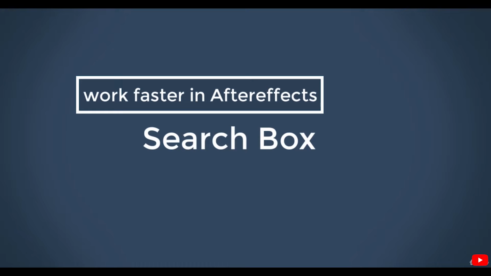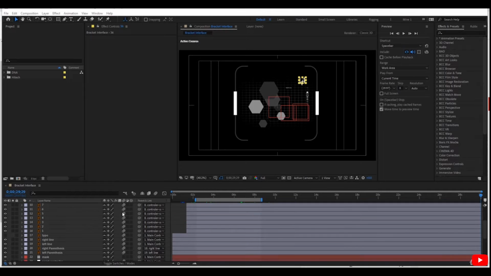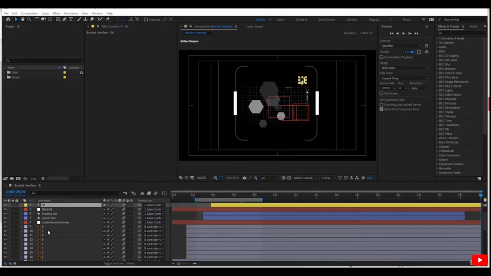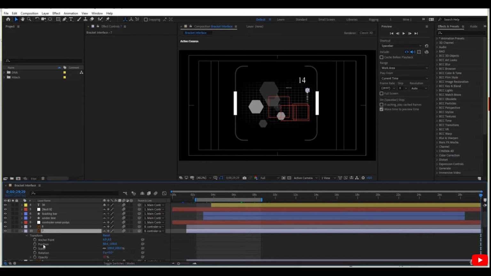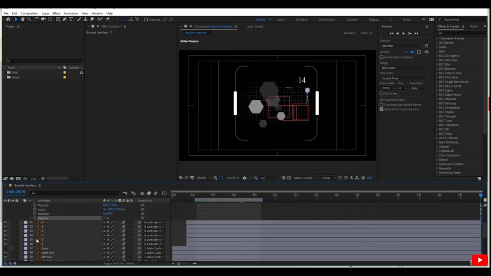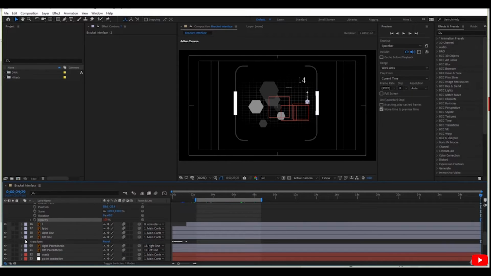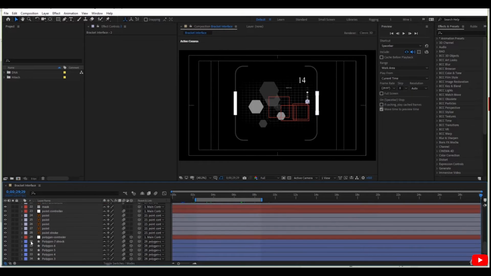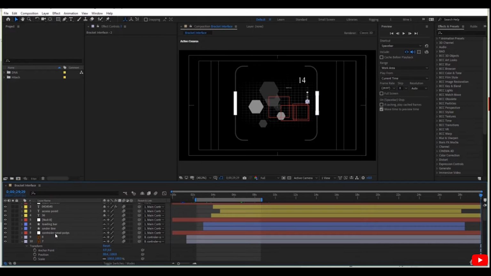Hi everybody. Sometimes you may have a lot of layers, and if you want to scroll down to open some properties in each layer, you may choose, for example, this layer, scroll down, and you want to work on the opacity of this layer, and then move to another layer, scroll down to the opacity. As you can see, if you have many layers, you may get confused.